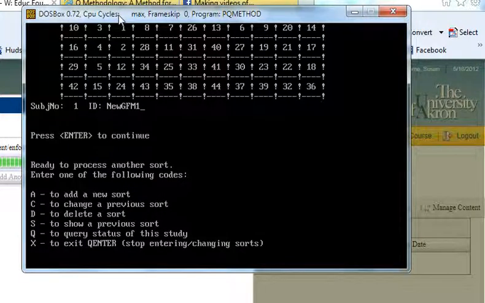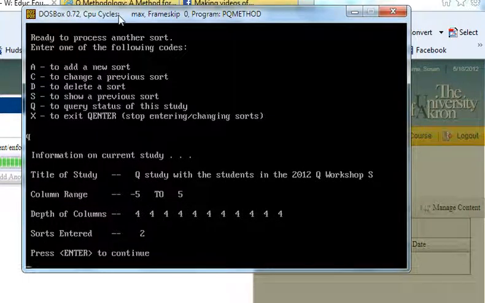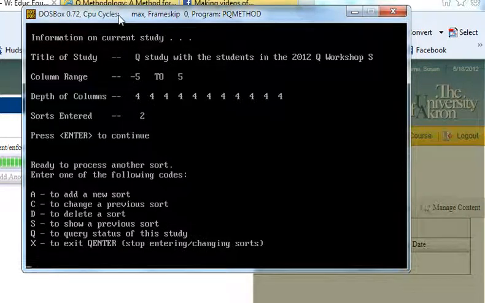I could ask what the status is of this study, and it just tells me the title, the range, how the columns are set up, and how many sorts are entered. This is really handy if you lose track of where you left off. Opposed to going in and viewing all the previous sorts, you can just do this query. And hit enter to continue. And now I can hit X to stop entering sorts.